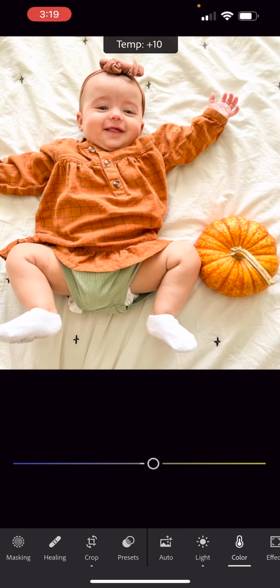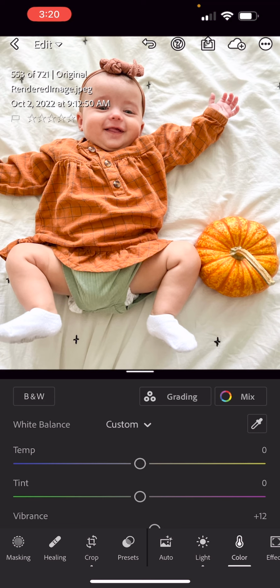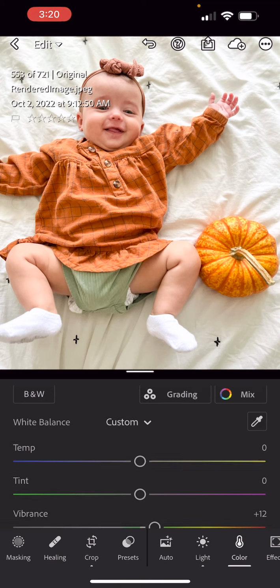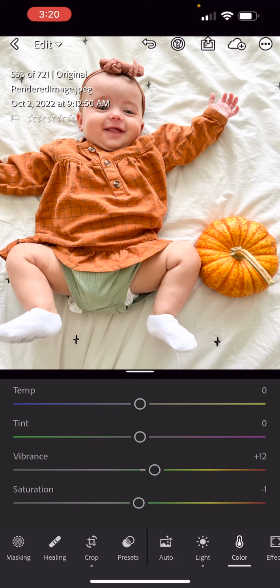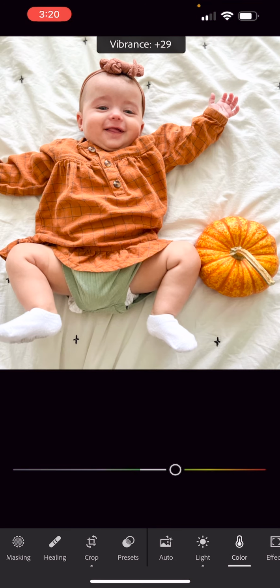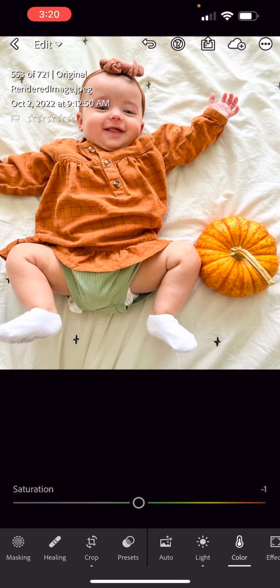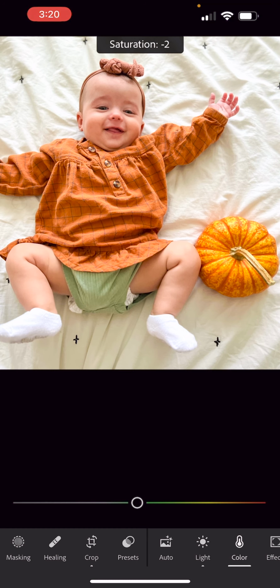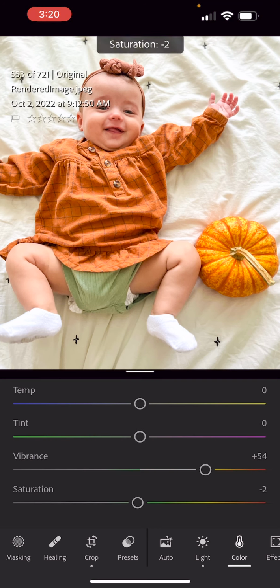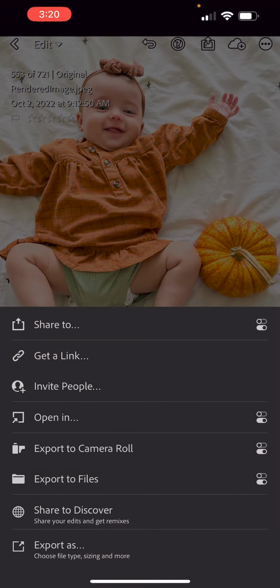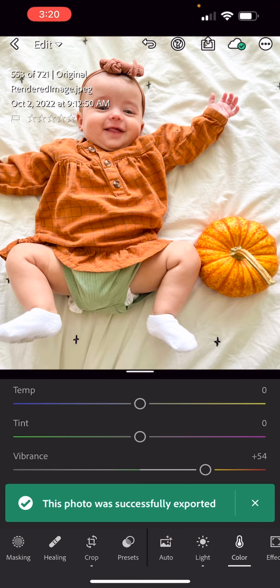So in this photo, if I wanted to add a bit more warmth, I could. I don't really think it's necessary here, so I'm going to leave it as is. You could change the tints, but again, I feel like this is a good, accurate representation of the color. I'm going to bump up the vibrance, down the saturation so that the baby's skin looks natural. And there we go. I'm going to call that good. Export it to the camera roll, and there we have it.